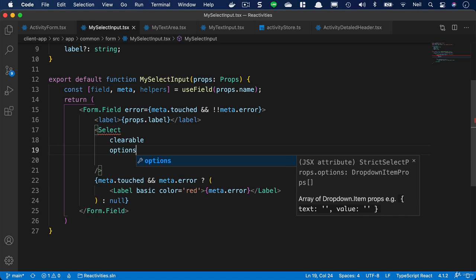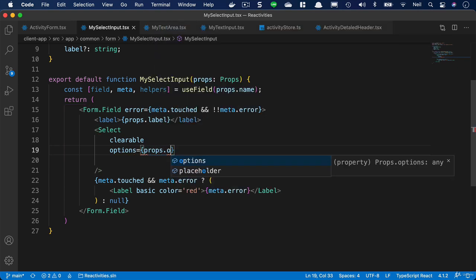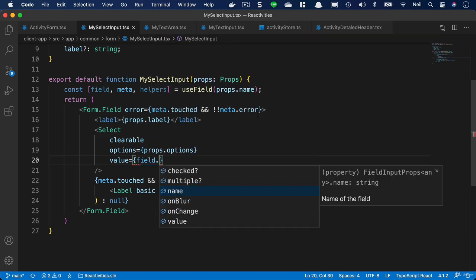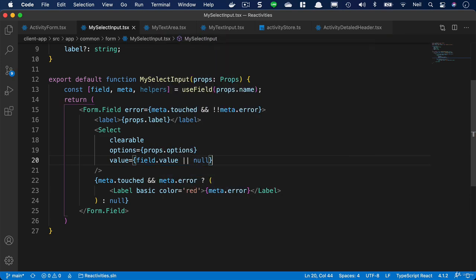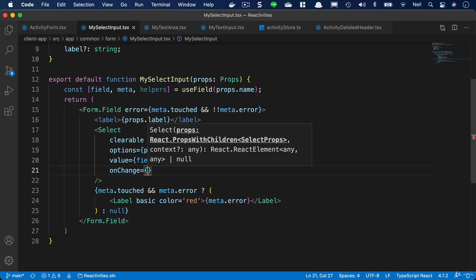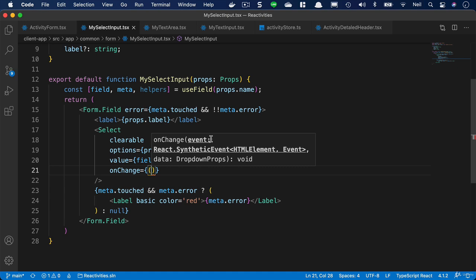Now we also need some options, and we'll set these to the props.options. We're going to need to pass a list of different options for the user to select from. We'll also need to give it the value, and this is going to be the field.value, or it's going to be null. So we're not spreading our properties across here. We need to be a bit more careful with this component than we were with the text input or the text area. We also need to give this an onChange event, and our onChange event inside here takes an event as the first parameter and data as the second parameter, and data is where we're going to get the selected value from.